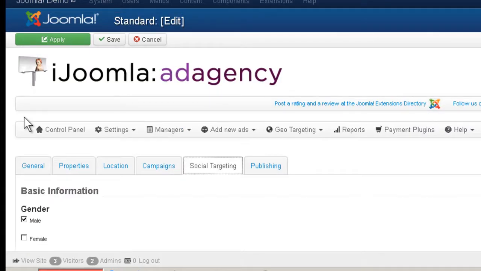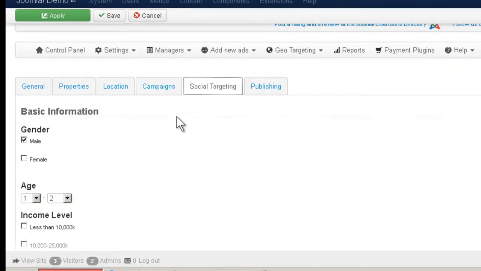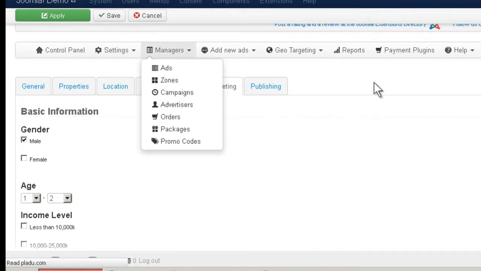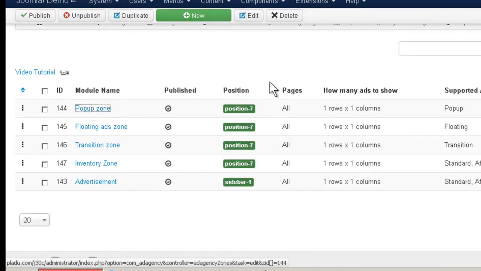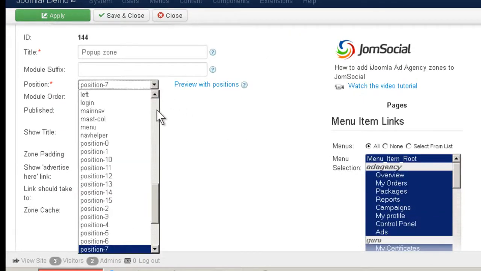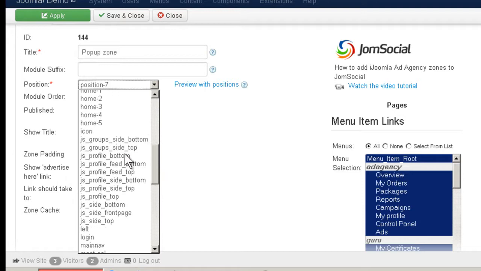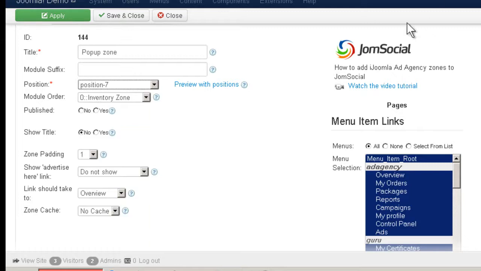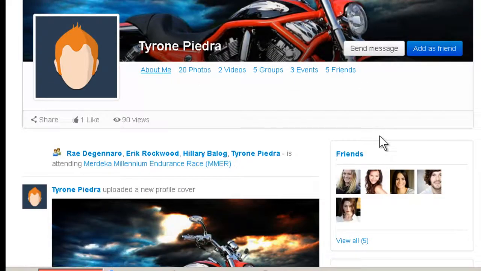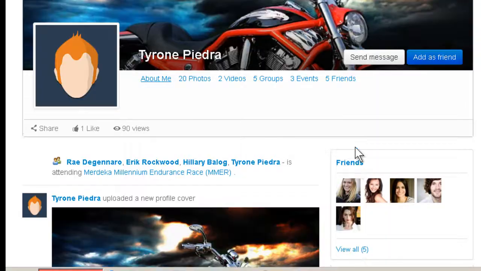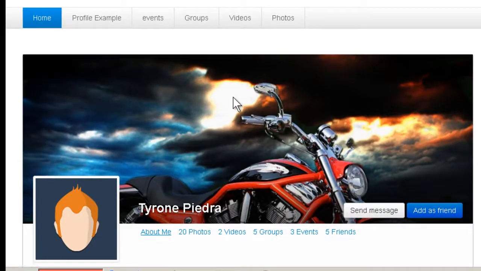There's another thing you should notice about the JomSocial integration. If you go to zones, managers, zones, and you open any of the zones, you can see that on the position, you have a bunch of positions that are inside JomSocial. All these positions are inside JomSocial. There is an explanation on the JomSocial site about exactly where these module positions are located. But basically, they're going to be like here, on the profile, on the homepage. There are different positions going in different places. So that's another aspect of the integration with JomSocial.